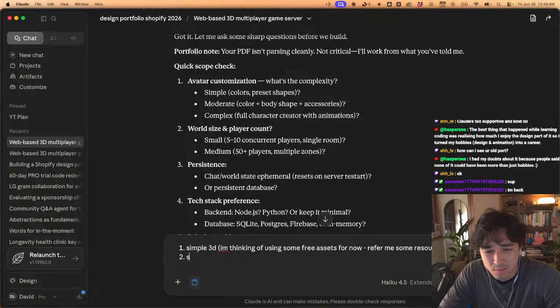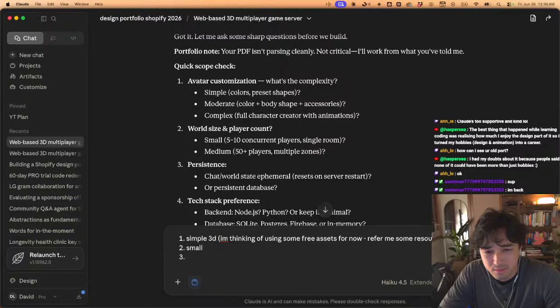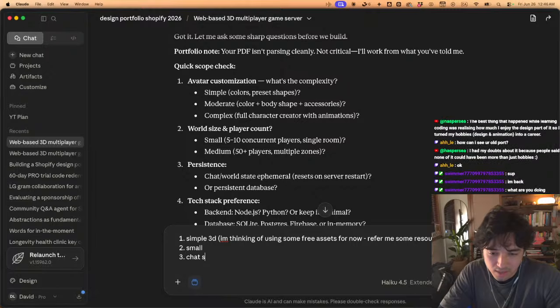Let's do small for now. Chat. Persistent. Chat world state ephemeral, resets on server restart. Persistent database. I guess chat stays persistent throughout the whole server.